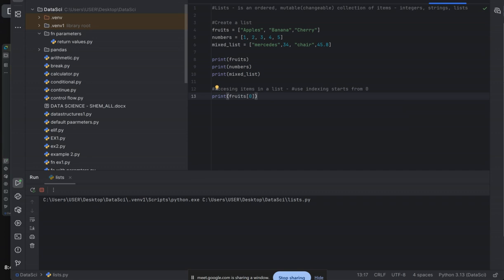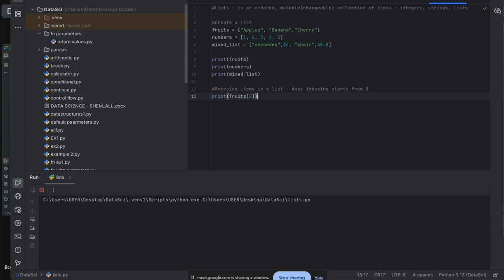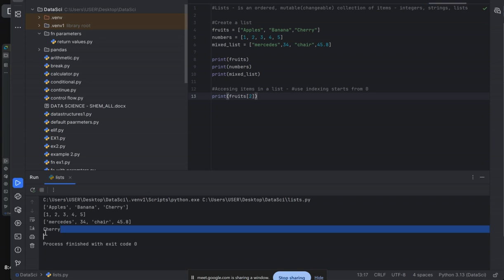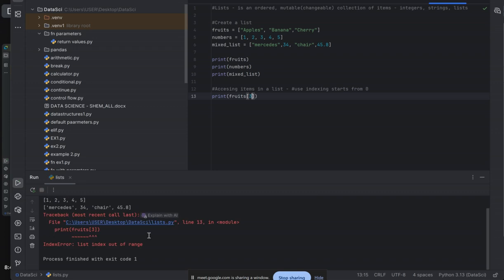When you run, you can ignore these other ones because they came from last time. Check, apples has been returned because it is index 0. What if you change this to index 2 and then you run? What is index 2? Index 2 is cherry. You will see it here. So if you want to access items in a list, use indexing. What if we say 3? You are going to get an error because we only have 0, 1, and 2.